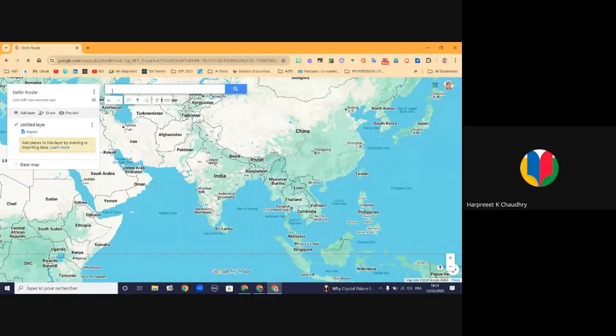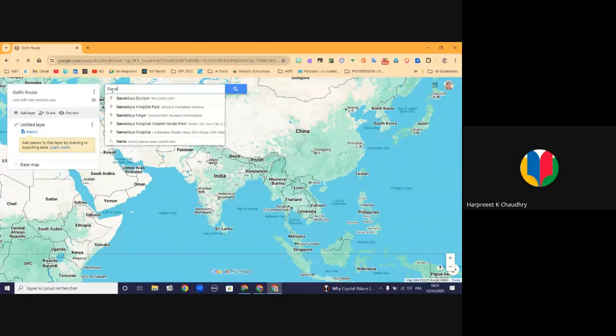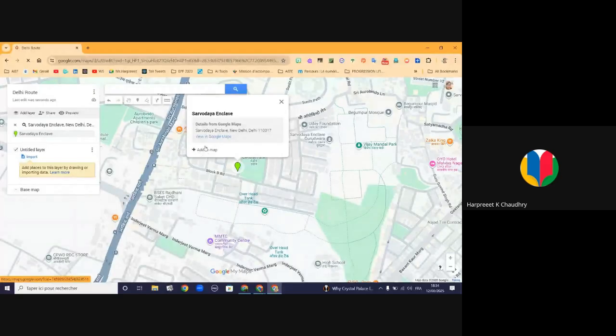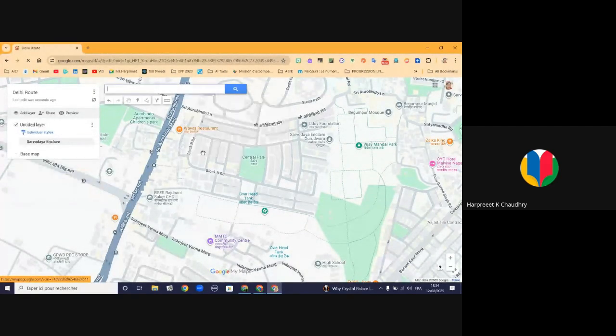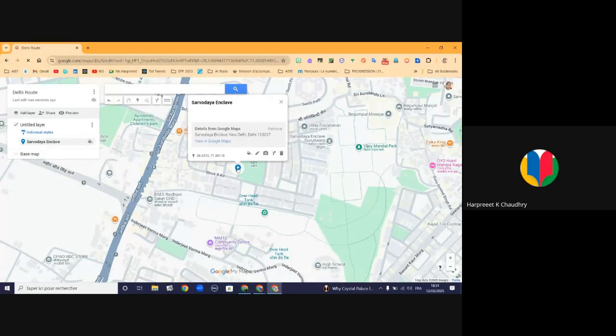Here I can say, let's say my home destination. So Sarvodaya Enclave is what I enter, and don't forget to add to map. If you don't, it will not appear on the left. So here, you see there is a pin that has been created.